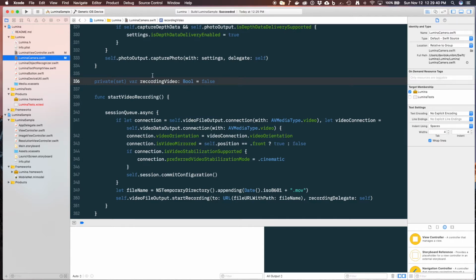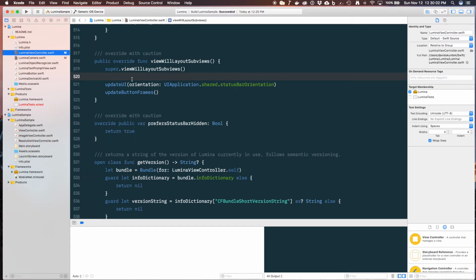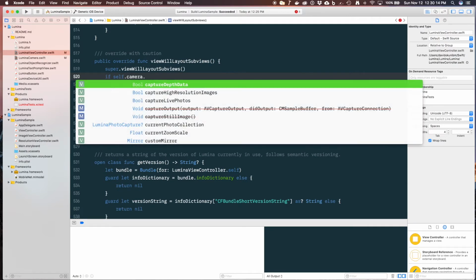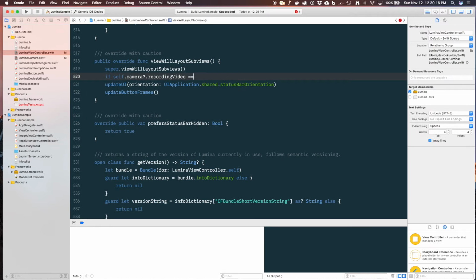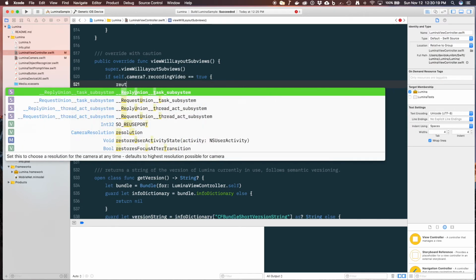So if we were to set this kind of variable and we weren't going to put private set on it, we could go down here and we could say something like recordingVideo = true. Now this means that whenever we've started the video recording from this function, we're saying that, okay, our camera is recording video right now. And so you would think, well, that shouldn't be accessible from the view controller. So if we go here in viewDidLayoutSubviews, we don't want the UI to be able to rotate whenever we're recording video. So this means we could say if self.camera.recordingVideo is equal to true, then we return early from this.